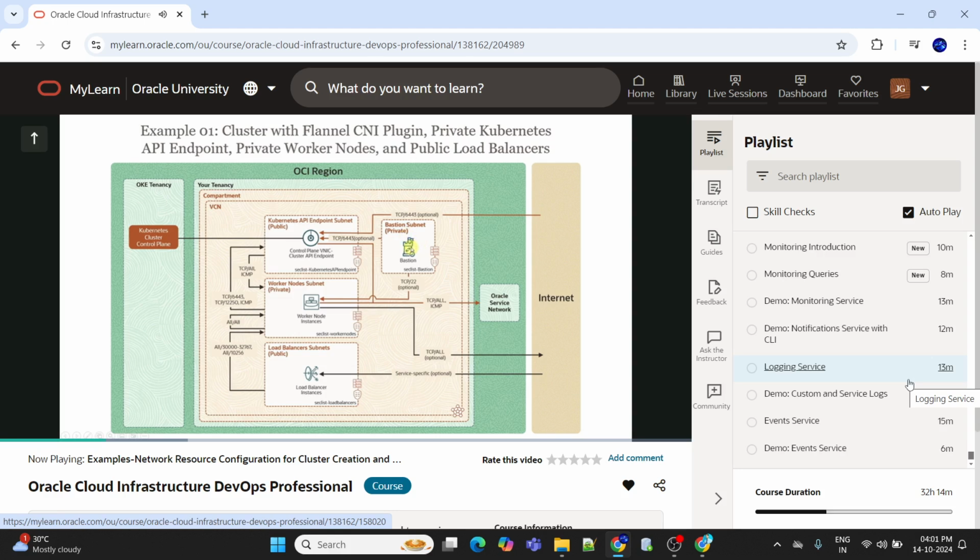Now, this is useful in cases where you wish to SSH into your worker nodes or Kubernetes API endpoints. The connectors going in and out of these subnets basically define the ingress and egress rules that you must have for these subnets.